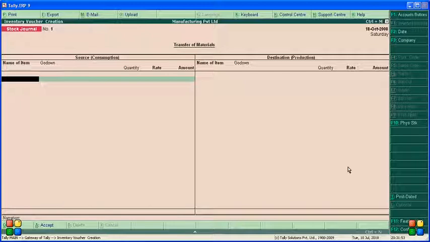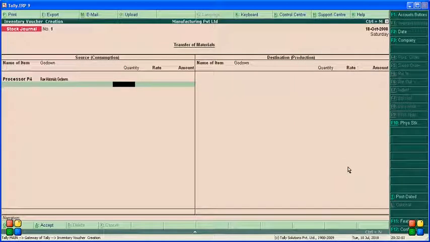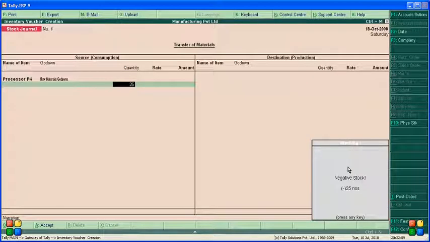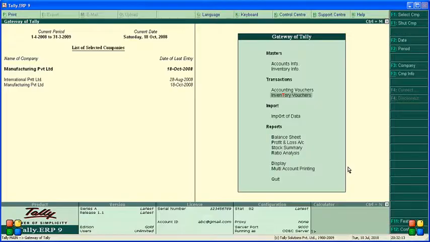Okay, name of the item, take processor P4, source raw material Godown. Then quantity 25. Okay, it shows negative. Why? Because we prepared the Godown later. If we prepare it earlier, it's easy. Let me show you first.